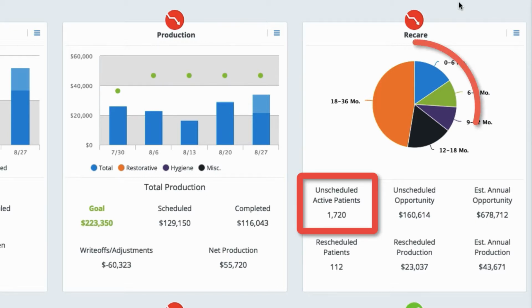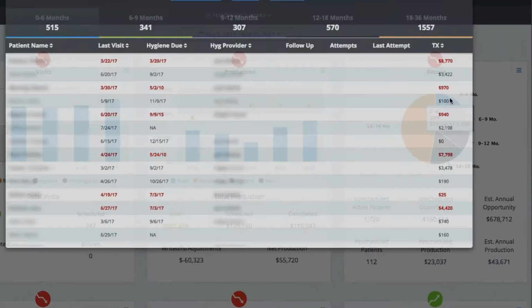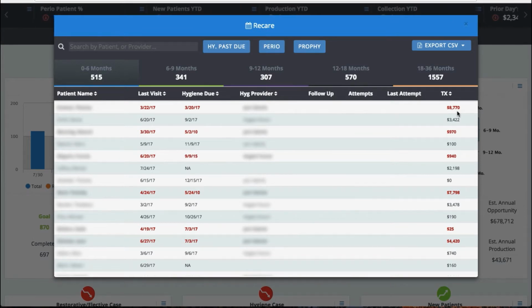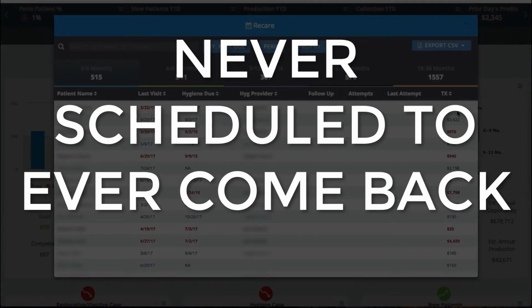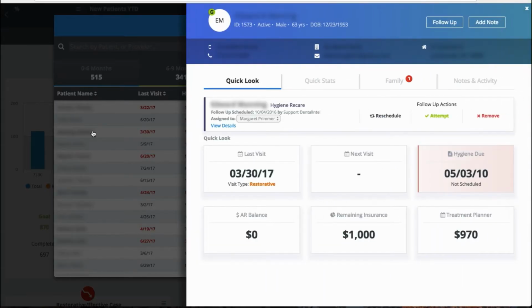The recare pie chart shows a list of all these patients. The sections are broken up by when the patient's last visit was. Click on a slice of pie and bring up the names of the patients. Again, these patients are never scheduled to ever come back and see you. Click on the patient's name and you can bring up their profile. Give the patients a call and work on getting them scheduled.